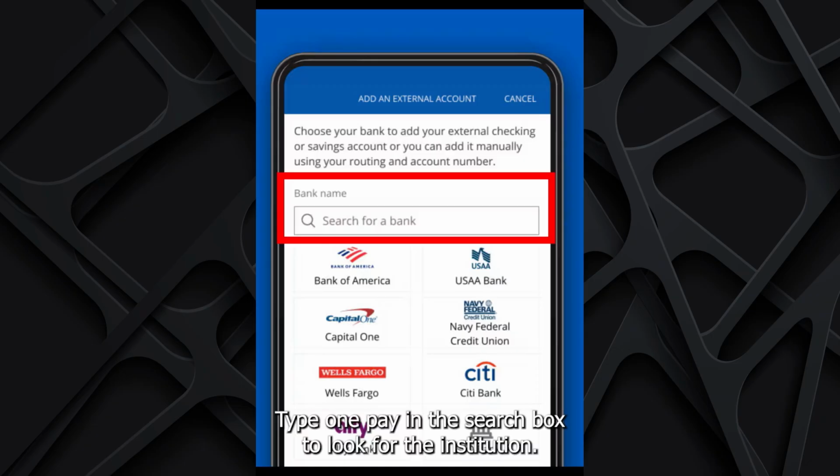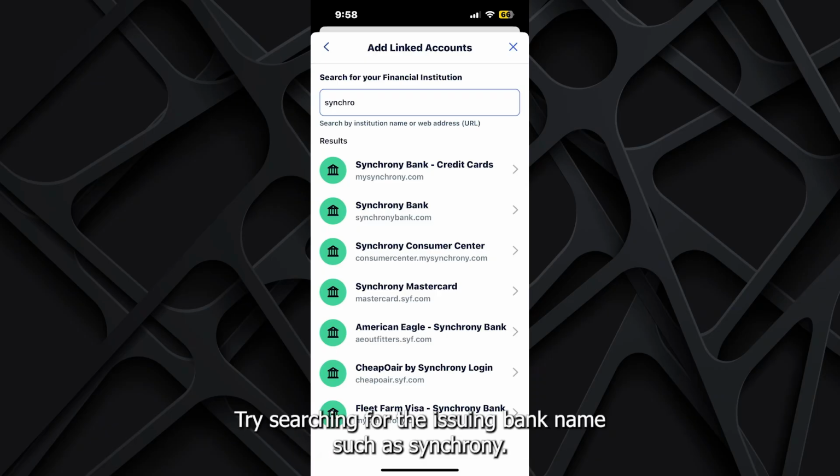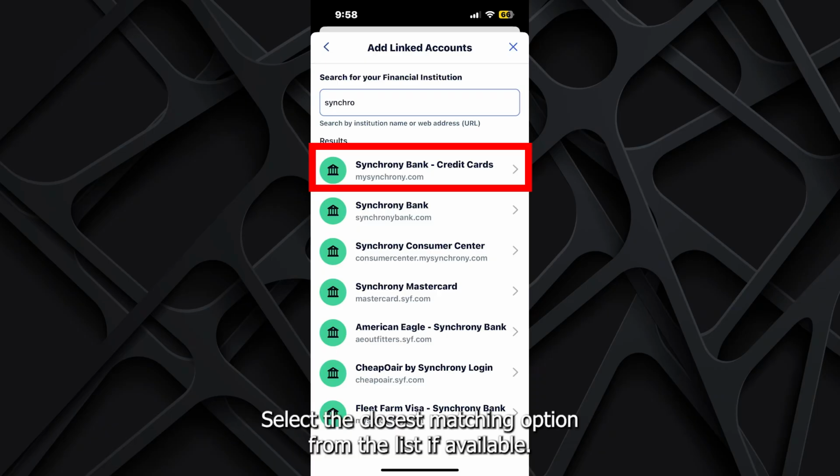Type OnePay in the search box to look for the institution. If OnePay does not appear, try searching for the issuing bank name such as Synchrony. Select the closest matching option from the list if available.